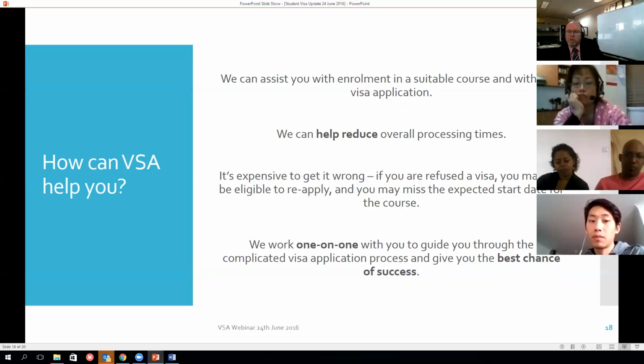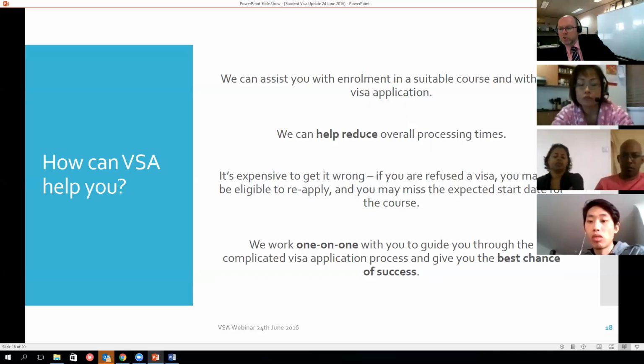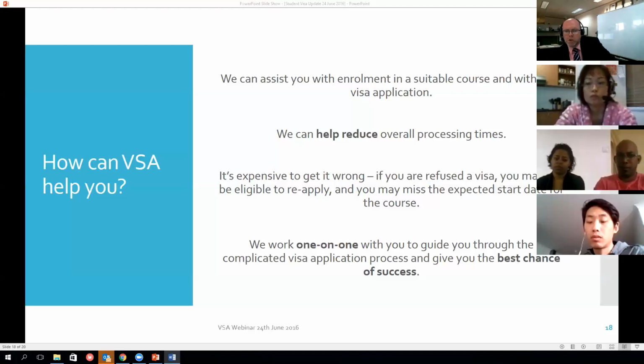If you get it wrong and if you're refused a visa, you may not be eligible to reapply. Even if you can reapply, you might miss the expected start date. You may have given up work in expectation of coming to Australia straight away. So you want to make sure that it is prepared as thoroughly and as carefully as possible to give yourself the best chance of success.